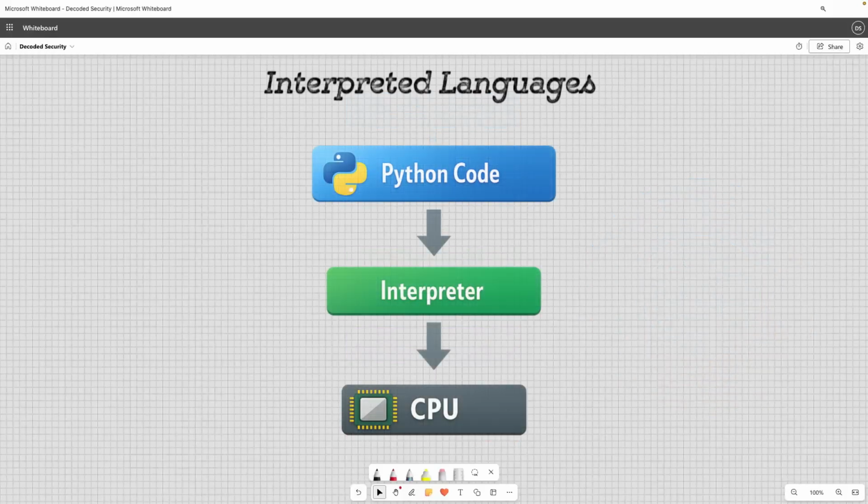Some languages work slightly differently, like Python and JavaScript. Instead of compiling directly into machine code, they are executed by an interpreter or virtual machine. But in the end, everything still becomes CPU instructions. Only the intermediary part may change for some languages.